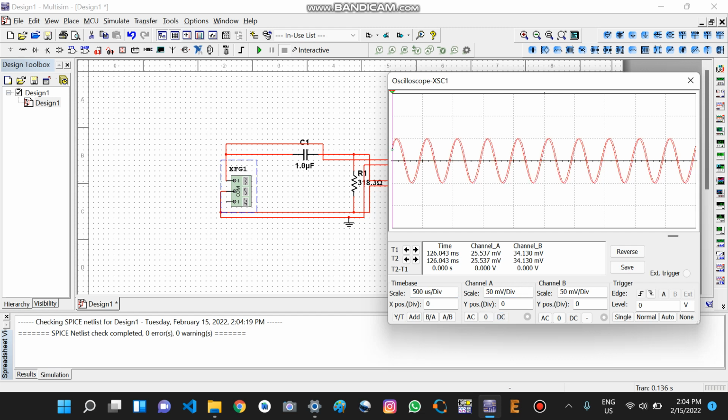Now as you can see, input and output are almost the same. Gain is almost equal to 1. It means at higher frequencies it is allowing the input voltage. Gain is at most 1, gain cannot go beyond 1, but here the gain is almost 1.